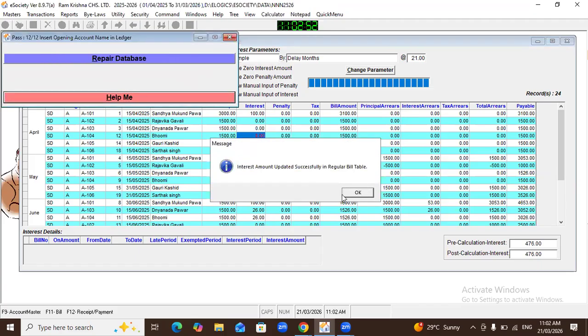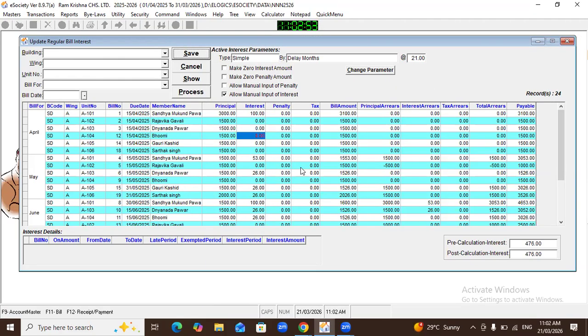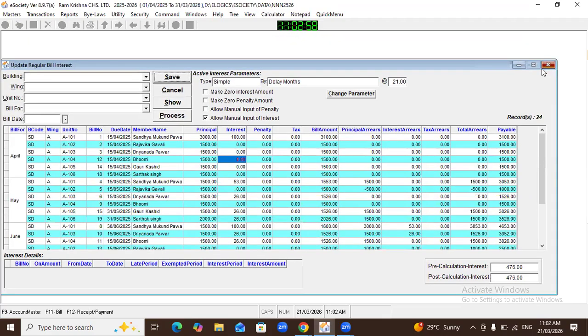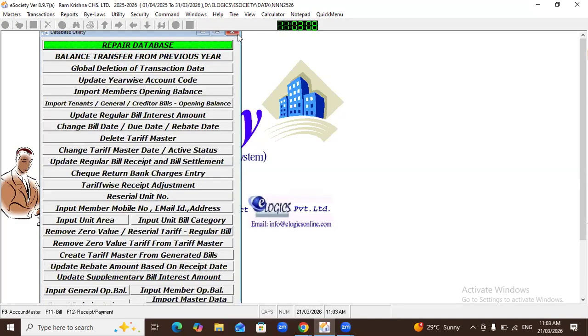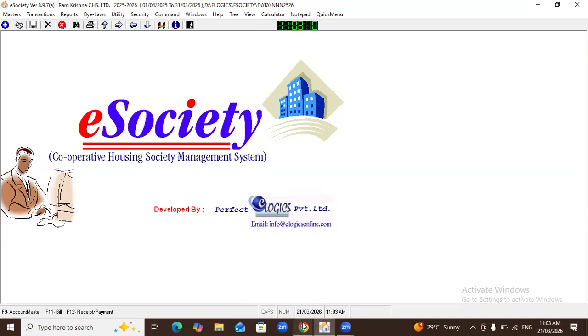Okay. So whatever changes we have done in this form, those get reflected in the original bill. So in this way, you can change the interest of a particular member or all the members in a single or bulk way using this e-society software. This is all about today's session. Thank you everyone for joining the session.